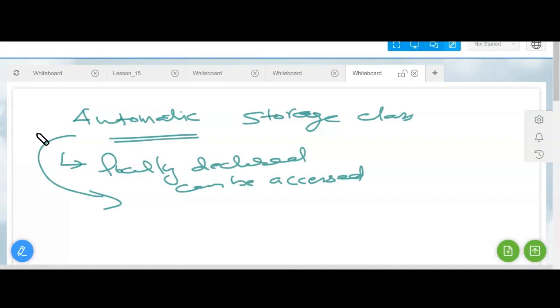Okay, we can see an example and understand how it is. So the keyword that you have to use is auto. Okay, and then the scope is local, as we have seen. The default value that is given to the variables is a garbage value, and lifetime is till the end of the scope where it is visible. Okay, we can see an example and understand better.